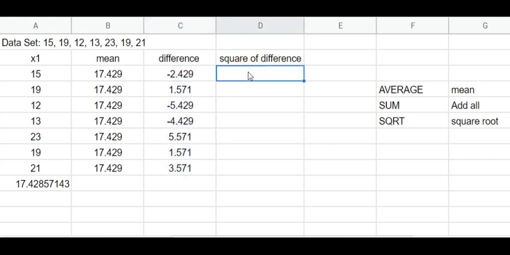My next step is to find the square of the difference. So again, I want to press equals in order to tell my program this is going to be a calculation. I'm going to click on the cell that I want to square. And then if I hold down the shift button while hitting the 6, you'll get that little up caret and then 2 in order to say that I'm going to square it. And you can see it already gives you the calculation right there.